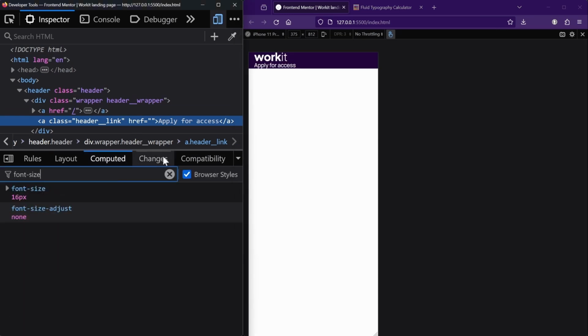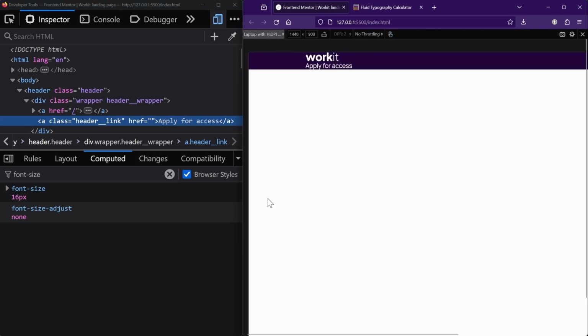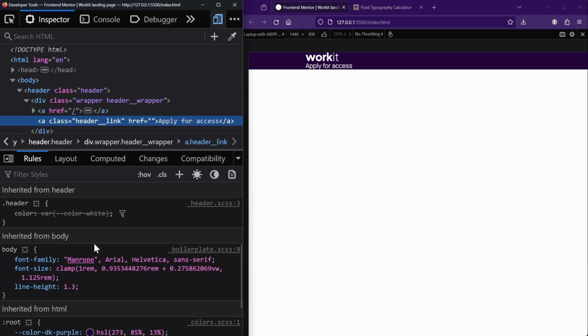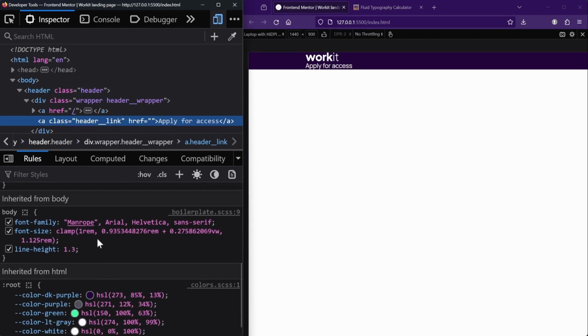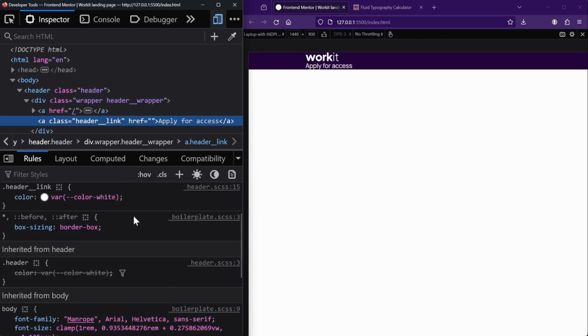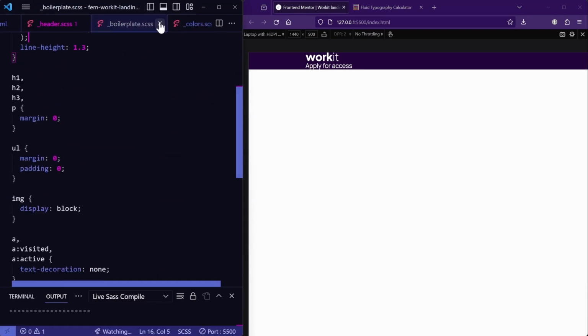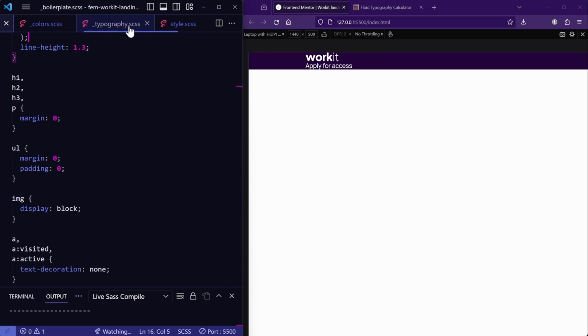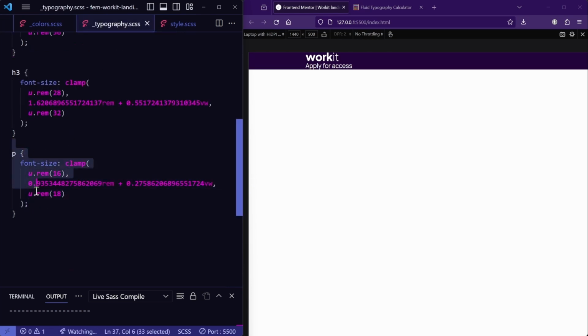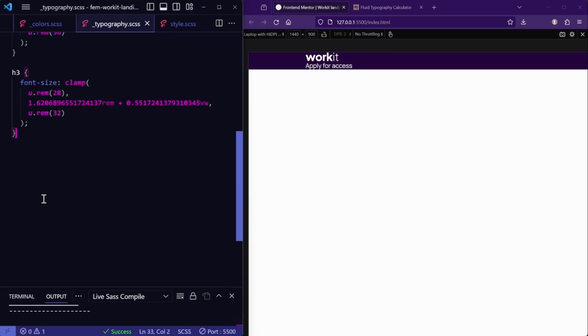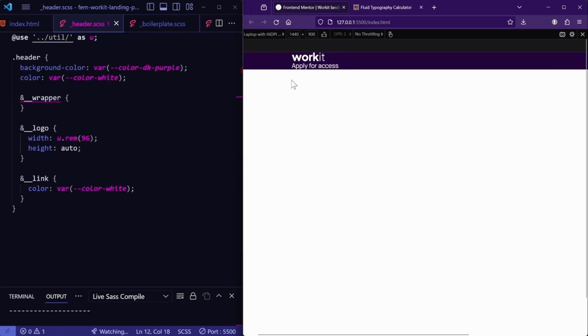Font size, it is 16. And if we change that to laptop, it is 18. Okay, great. So we can see that it is inheriting the font size from the body. So I think maybe we can delete it from the paragraph styles from typography because, yeah, any paragraph tag is going to inherit from the body. Things are looking pretty good size-wise.